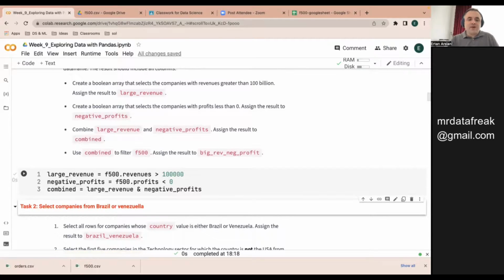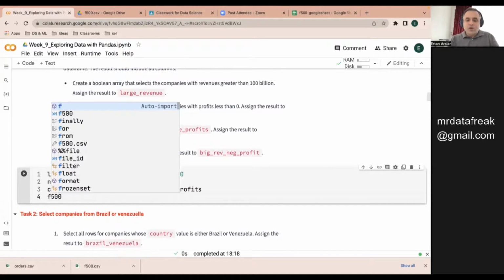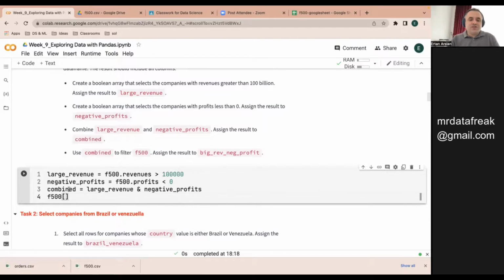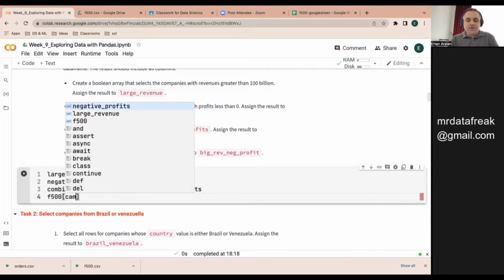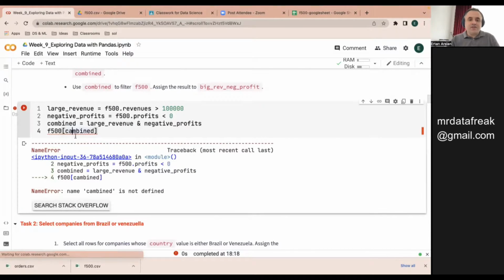Okay, now it's combined. In order to access the companies meeting both conditions, I need to put F500. I need to put this combine variable into the data frame, F500[combine], not combine.